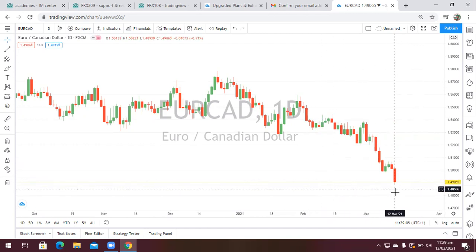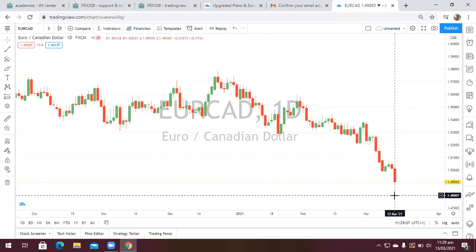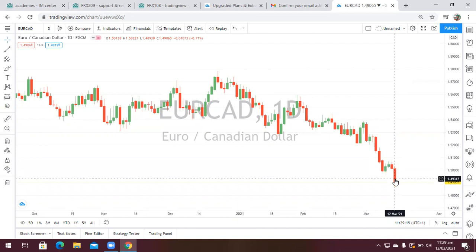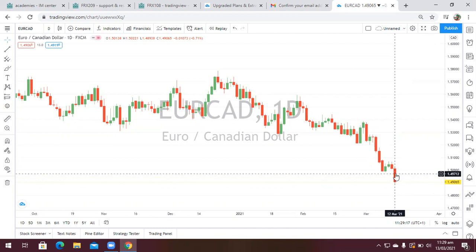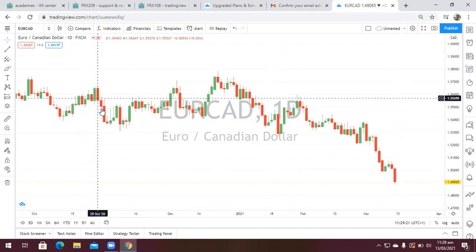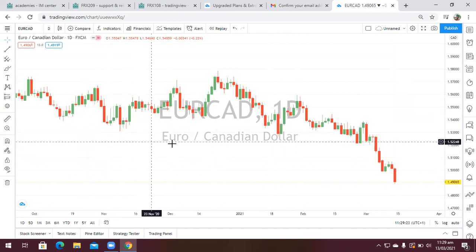Yeah, so what I have here now is 12th of March 2021. What does it mean? It means this last red candle was what happened in Euro CAD yesterday. So on the daily time frame, every one of these candles represents the activity of the day.